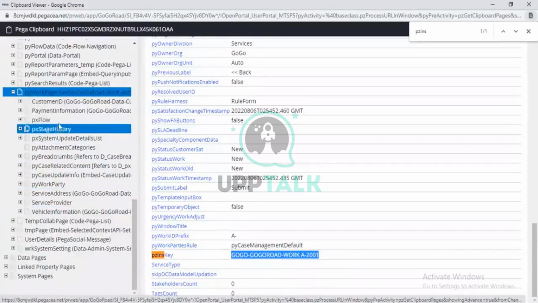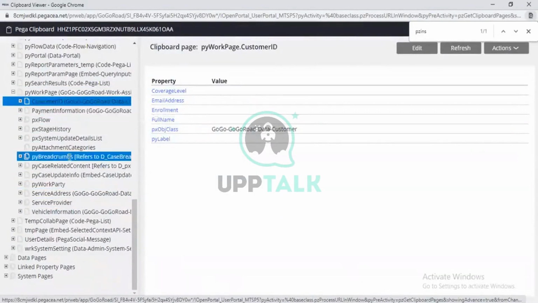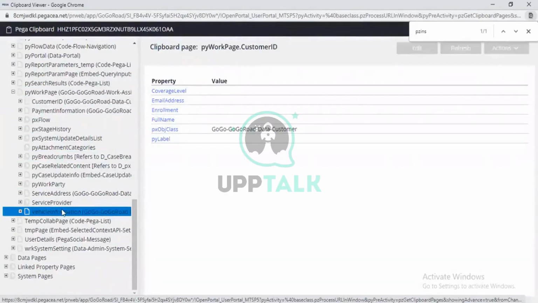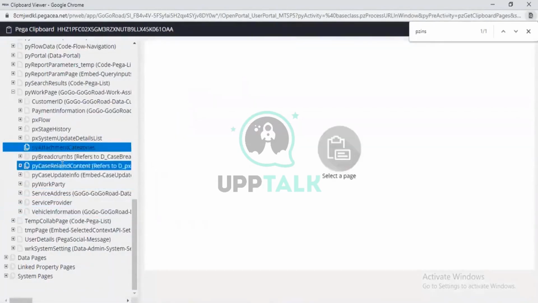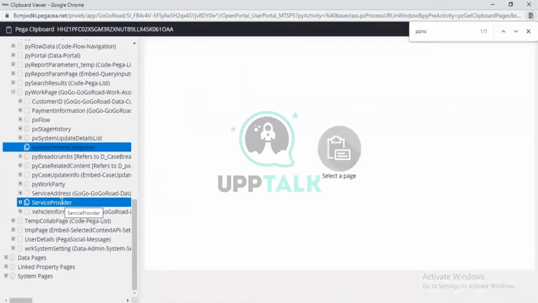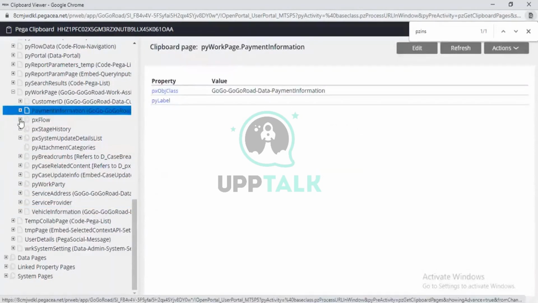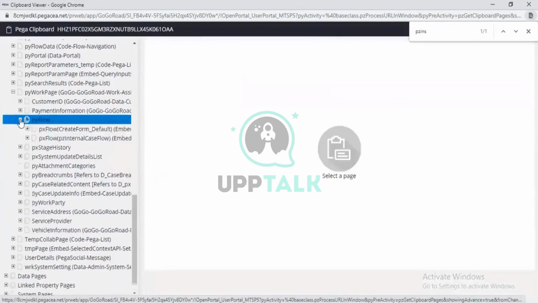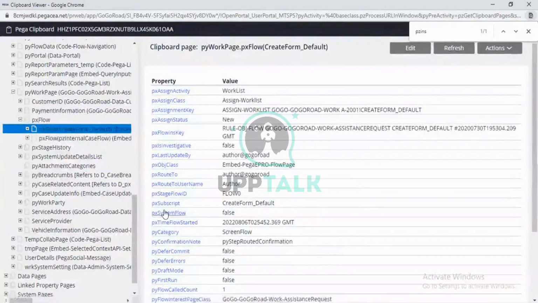Let's see the pzInsKey for another table. Customer ID is there. This one doesn't have it. If we have any attachments, then we might see some pzInsKey. But the basic idea you understood, right? What is a pzInsKey? It is a column which will be created by Pega itself. It also will have a unique value.